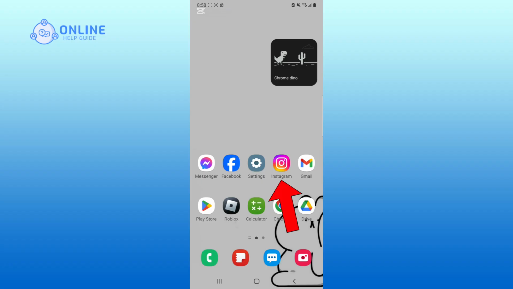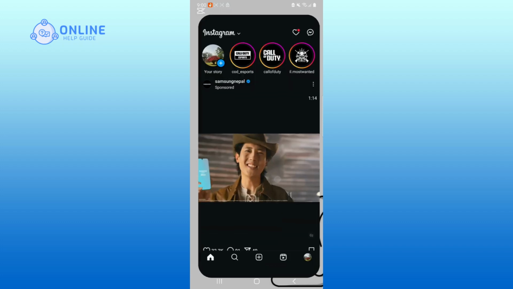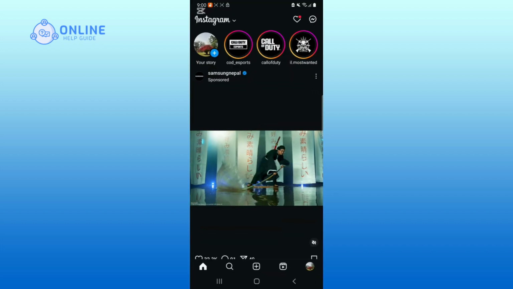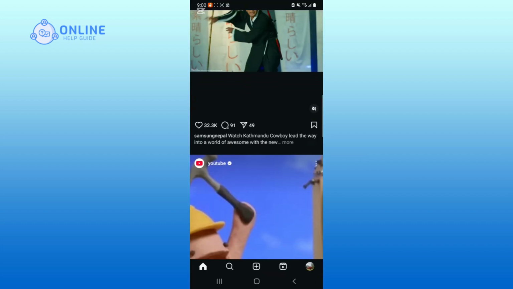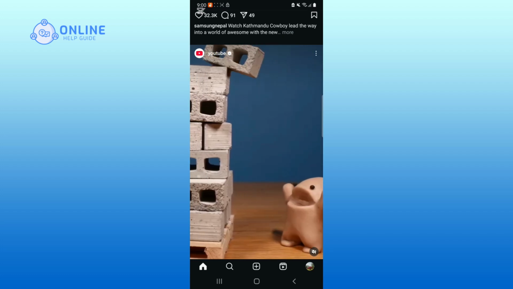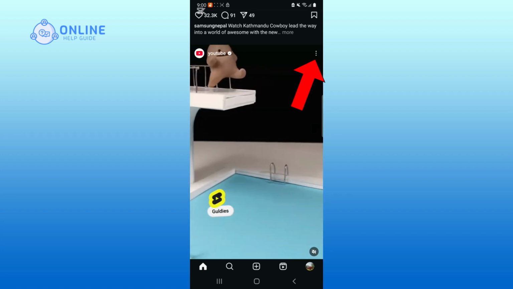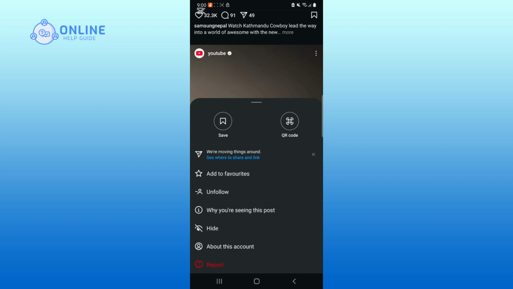First, open the Instagram app on your device. The first way to unfollow someone is through their stories or posts. Once you're viewing their content, tap on the three-dot button. Now select the unfollow button to stop following them.